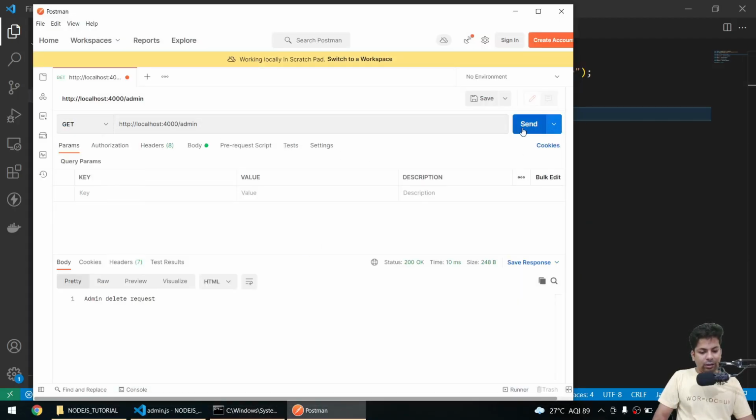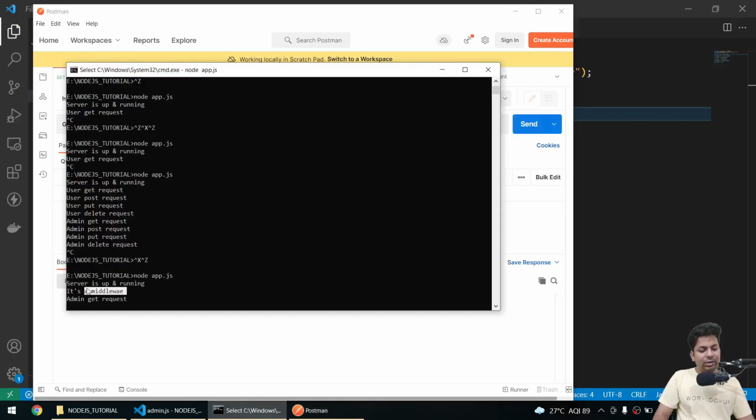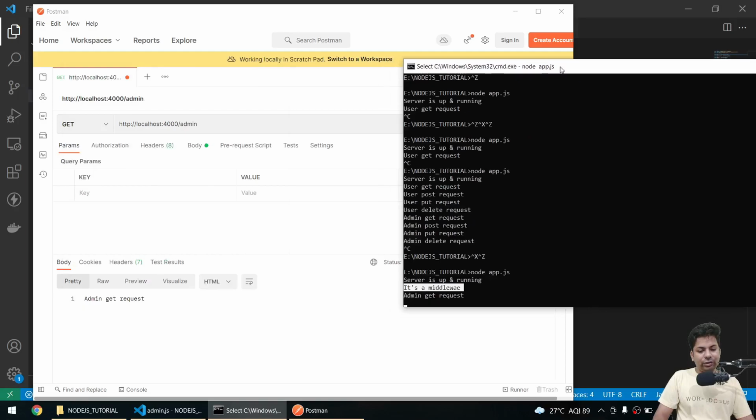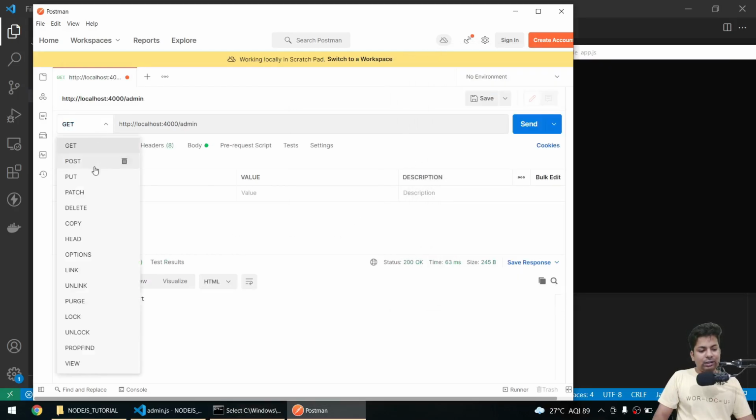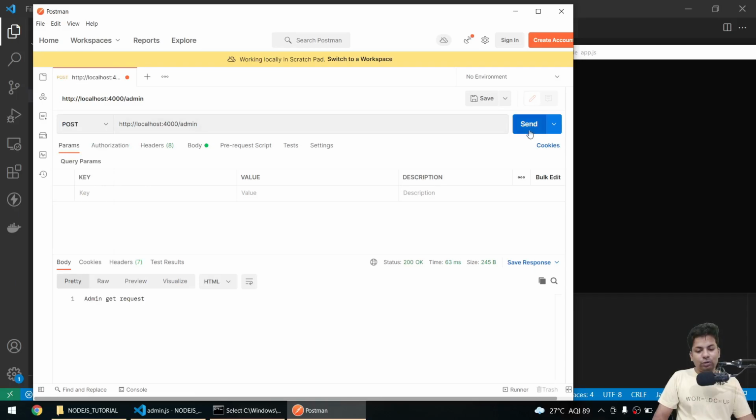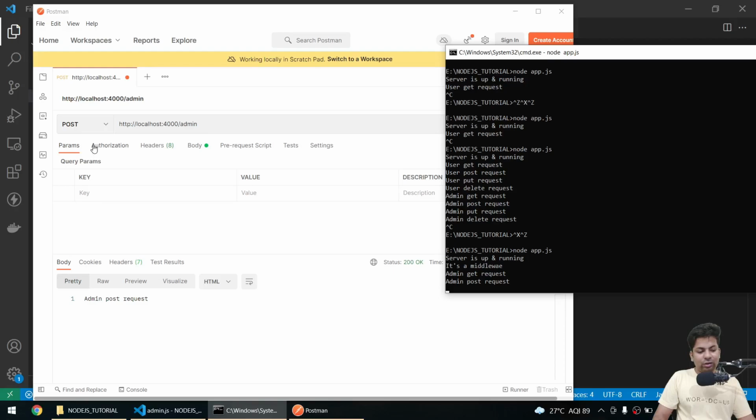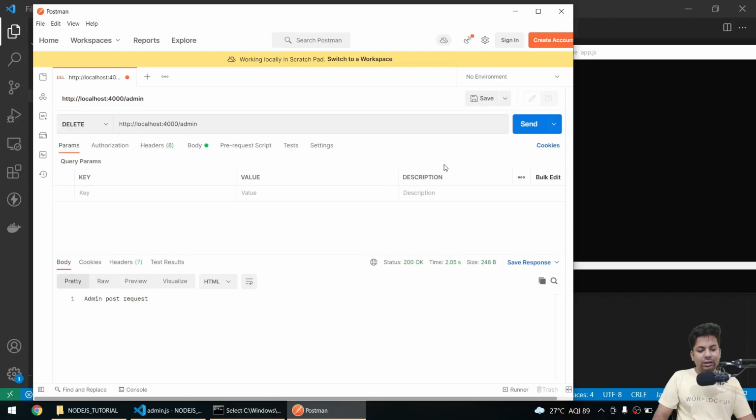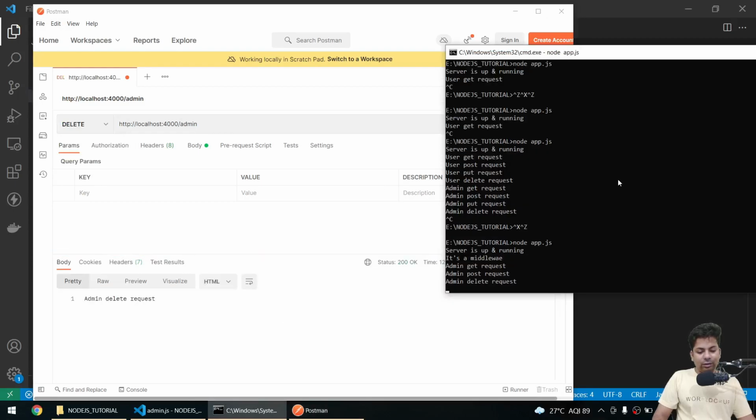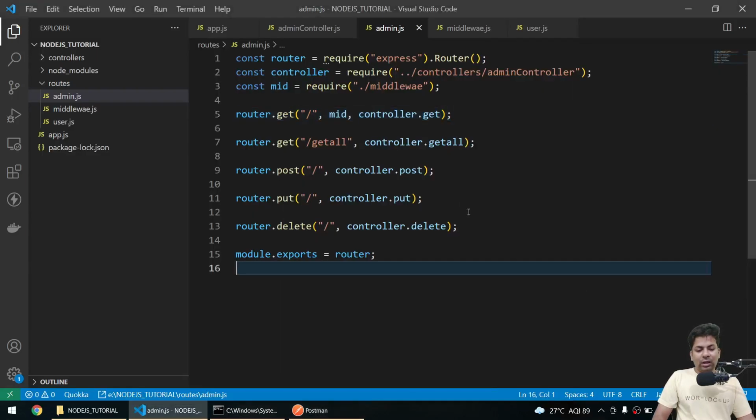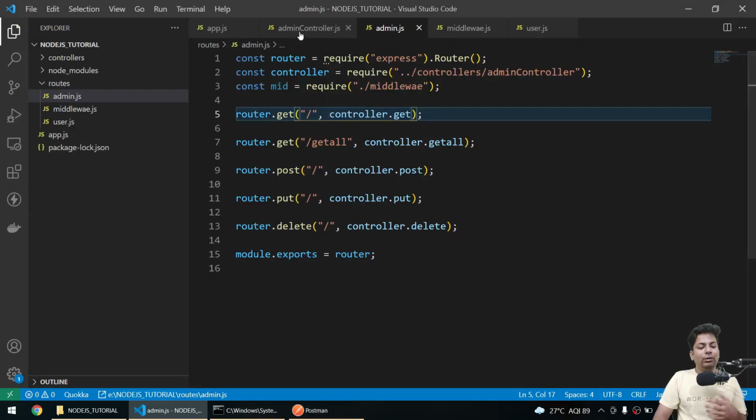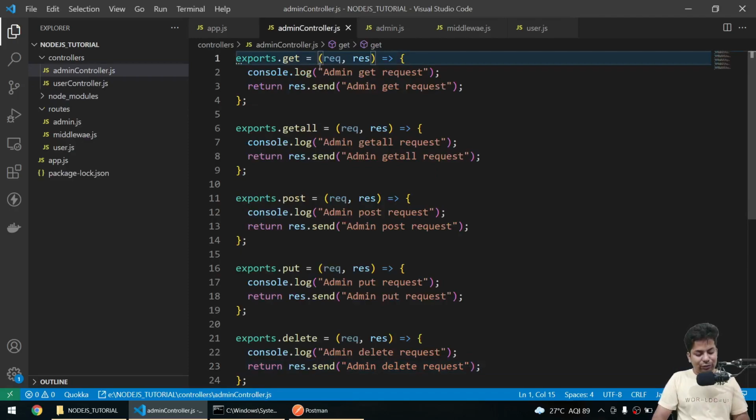Admin get, and we can see it's a middleware got printed, admin get request. Now if I change to any other method, suppose post, see admin post request, and middleware is not there because I haven't added it. Delete, admin delete request. You can clearly see every request is being printed. But suppose you want to cut it here and add it directly here, so that's not possible.